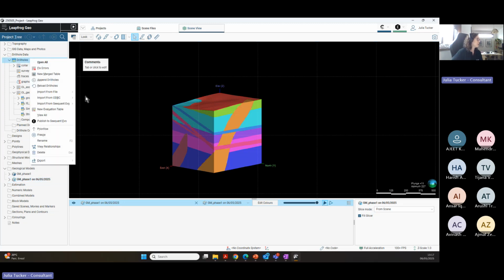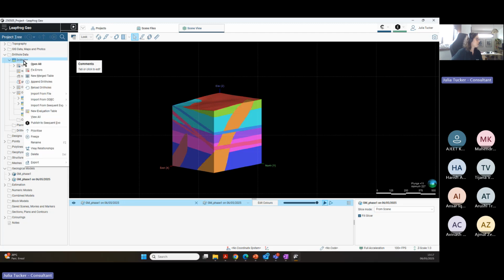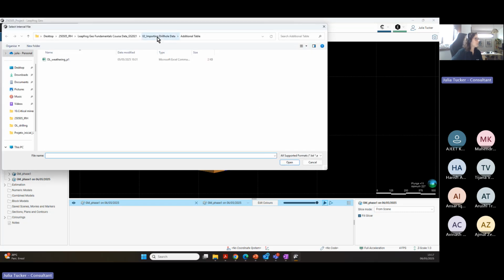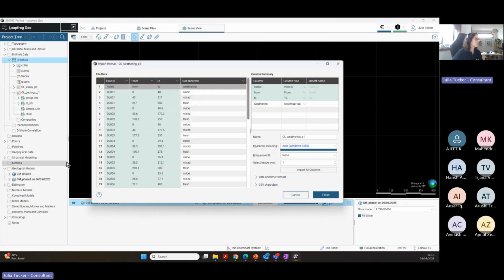So now that we have our geological model, let's see what else we have in our data file that could be interesting for us. We are going to import from file on the drill holes. We are going to import from file interval values, and it's going to be importing a drill hole data additional table. We are going to go for the weathering. So we just need to open it, the hole ID, and here we are going to import it as a category. And we just need to finish.